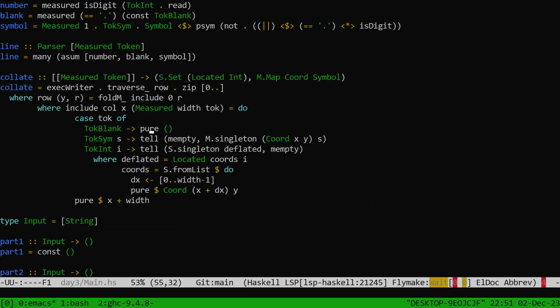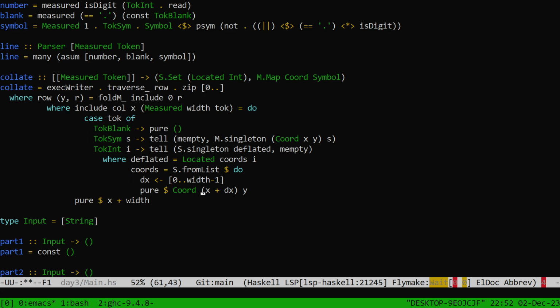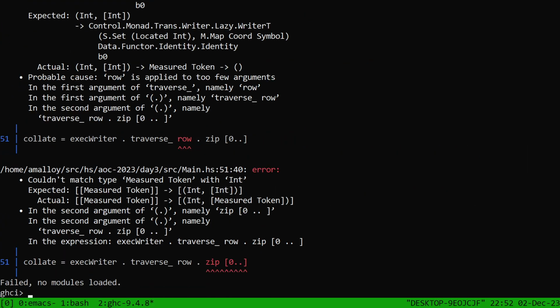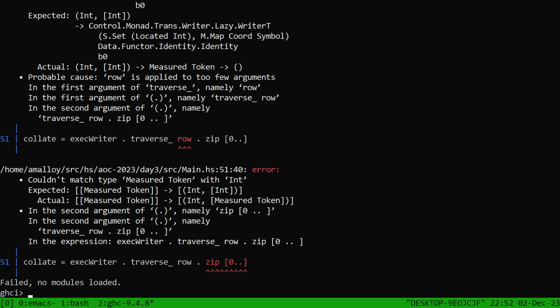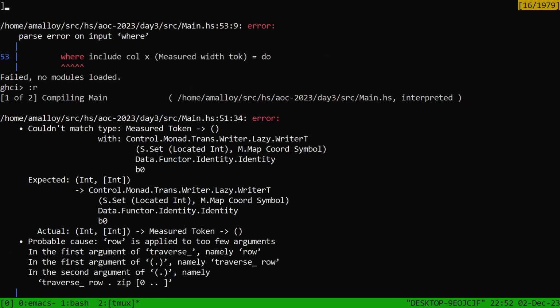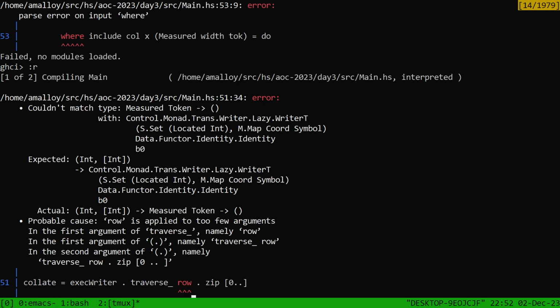Okay, parse error on where. What did I mess up? Where has to be even further inside of row, I think, because it needs y. Oh, fuck, what have I done? I had something that worked. I should have committed it. What is happening? What did I mess up? Probable cause. Row is applied to too many arguments.